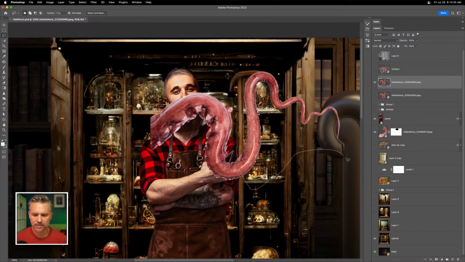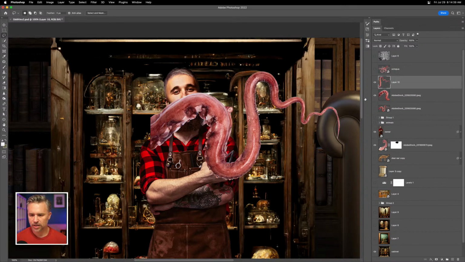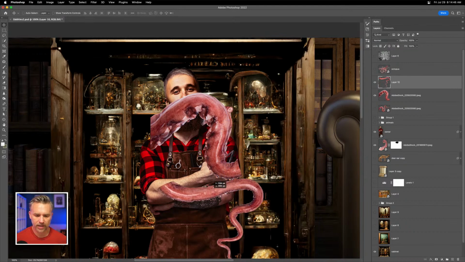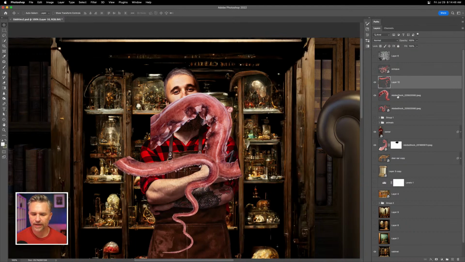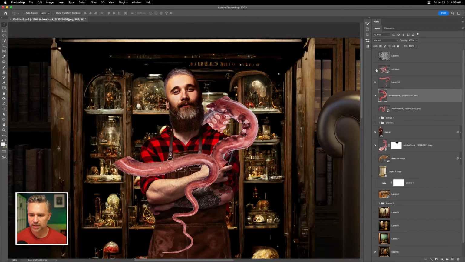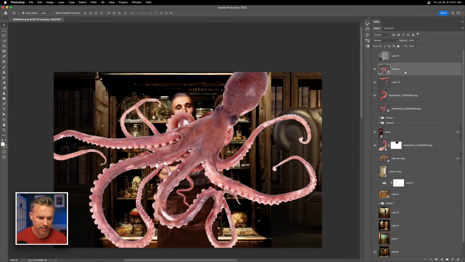Let's chop this. Chop that in half. This part is going to need to go down here. So Command T, rotate that around. I'll probably cut that up a little bit. I'll shrink this. It doesn't need to be that big. Can I wrap it around and down? That's the big question. And is this the right tentacle, or do I take another one? That looks pretty good.